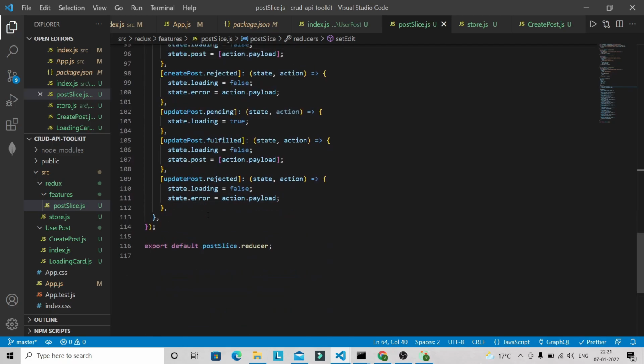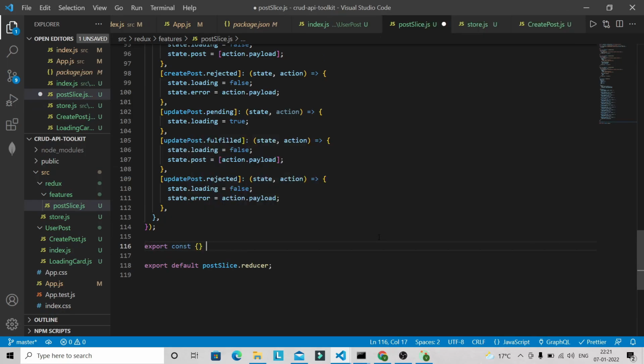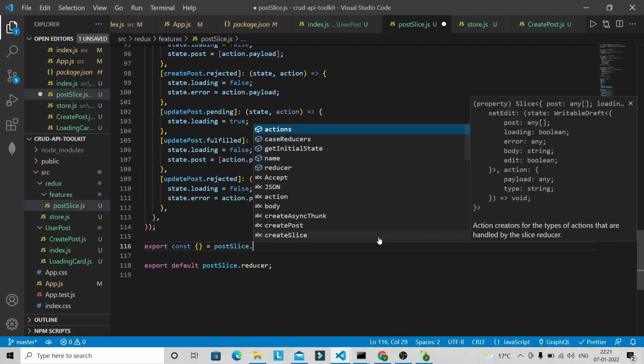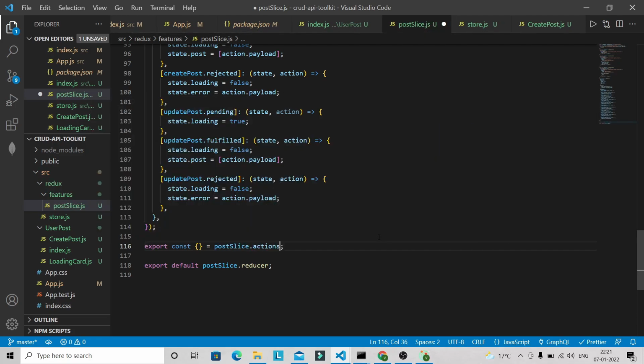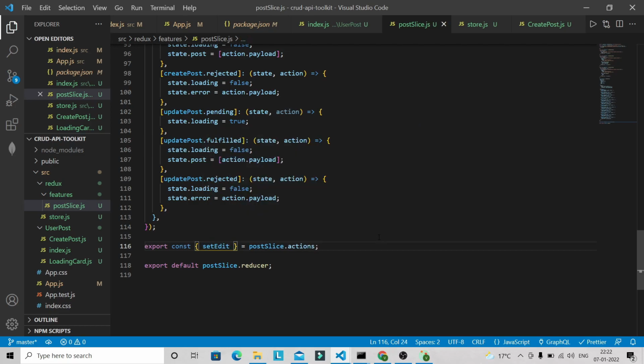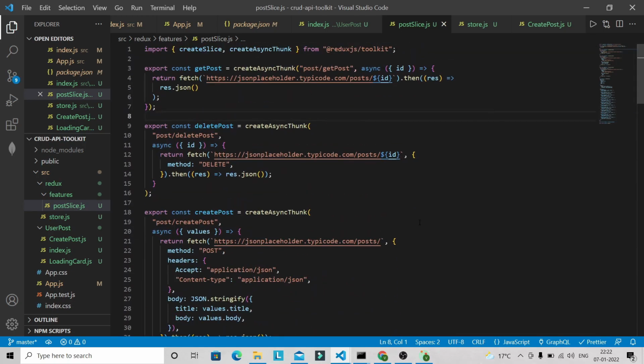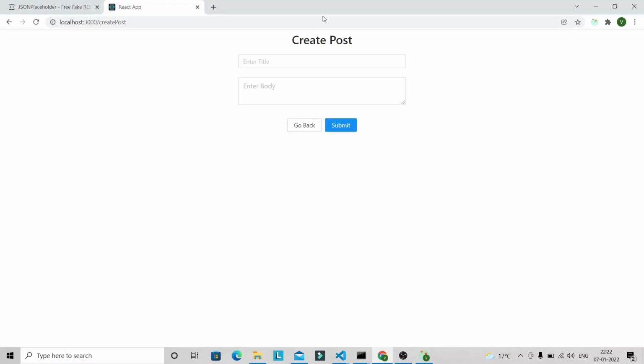Let's export this action as well. So what we can do here is export const, postSlice.actions, and we can give here setEdit. Okay, now let's go back to the UI part and let's go back here. Let's fetch one post here.